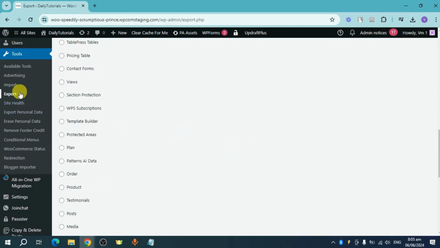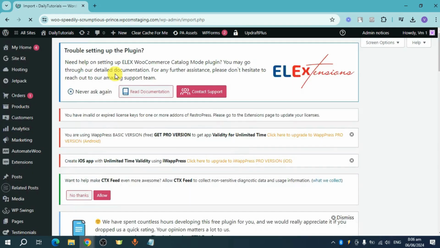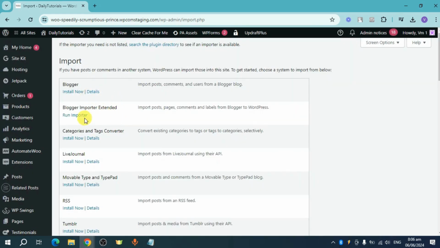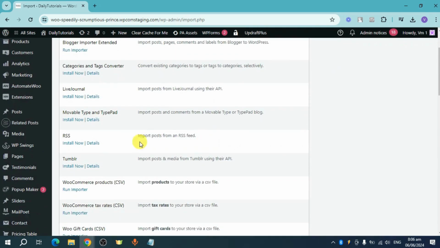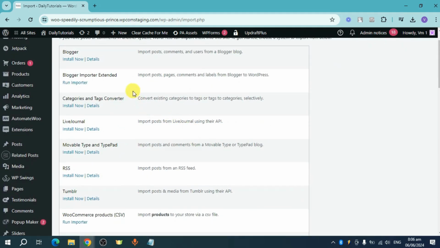So for example, let's click on Import right here. Once you have done that, we should be able to see the import screen of WordPress itself. We have the importers for Blogger, categories and tags, as well as everything right here. So what we can do is actually choose an app. For example, you can choose Blogger. This can import posts, pages, comments, and labels from Blogger to WordPress as well.